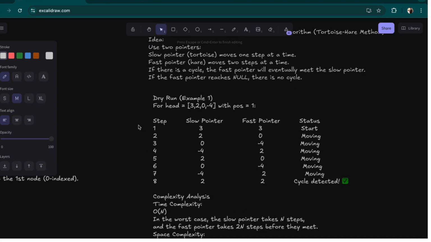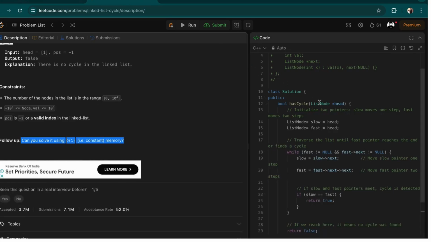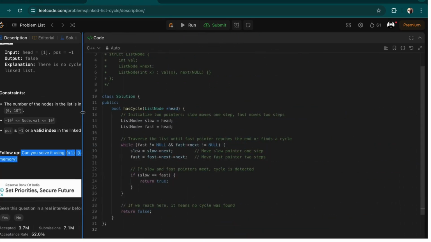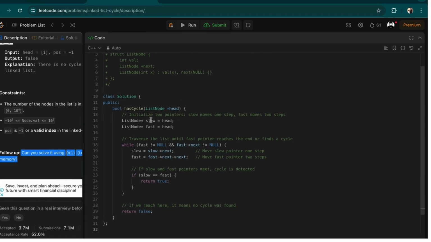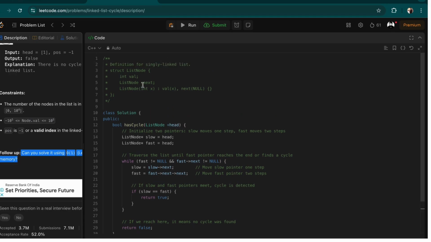Now we will move towards the code. That is very simple. We don't need to think about it a lot. We have been given a bool function, hasCycle. List node head is passed. The definition for a singly linked list is there on Leetcode. First of all, we have to initialize the 2 pointers, slow and fast. Slow we are considering as the tortoise, and fast we are considering as the hare. So ListNode slow is pointing to head, and fast is also pointing to head.